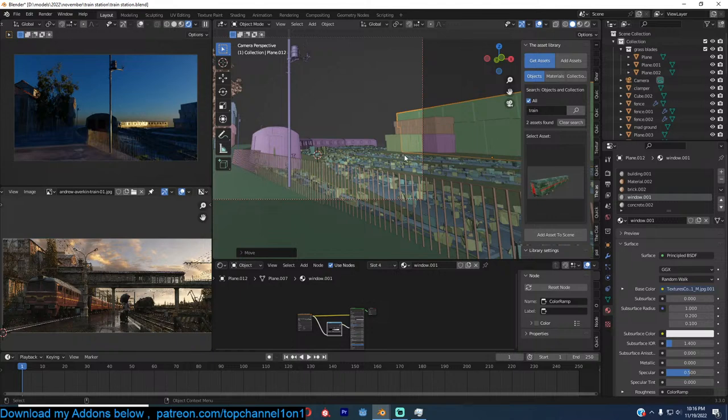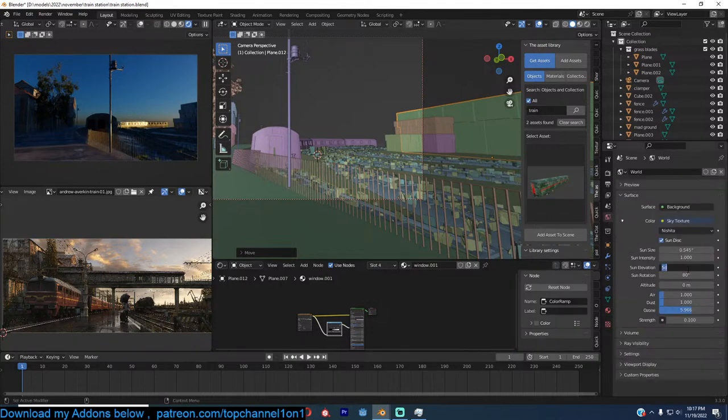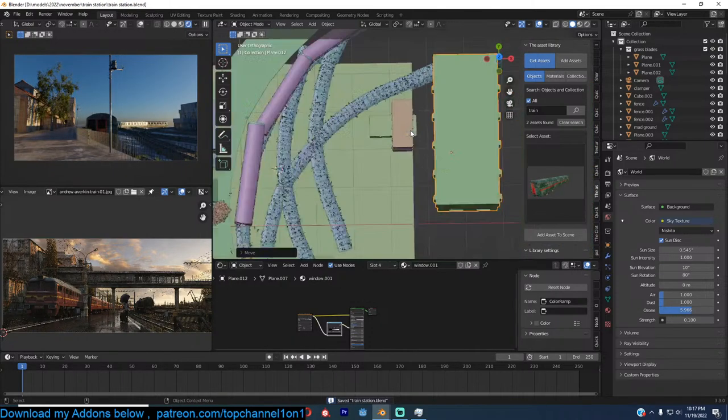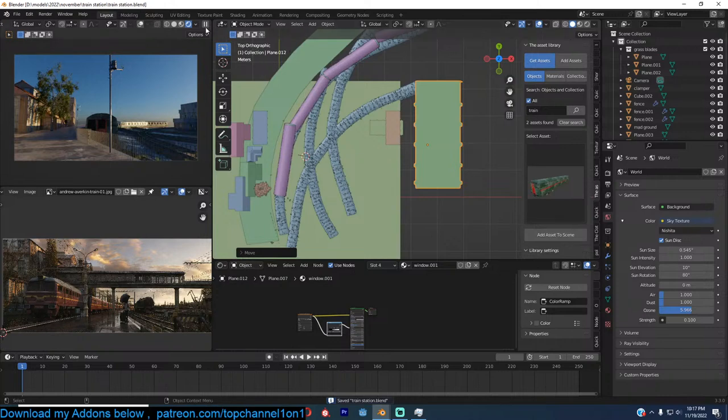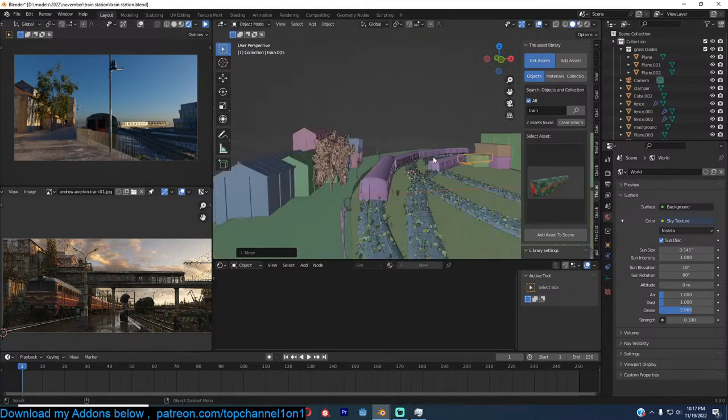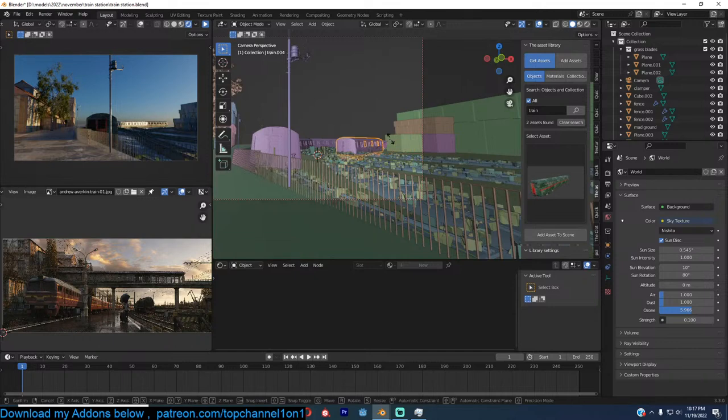Need the sun to be raised up a bit. It's going to scale the, create some forced perspective.